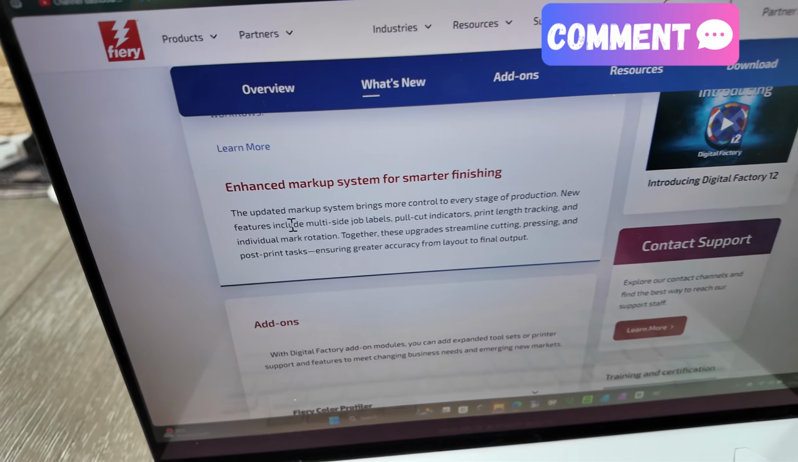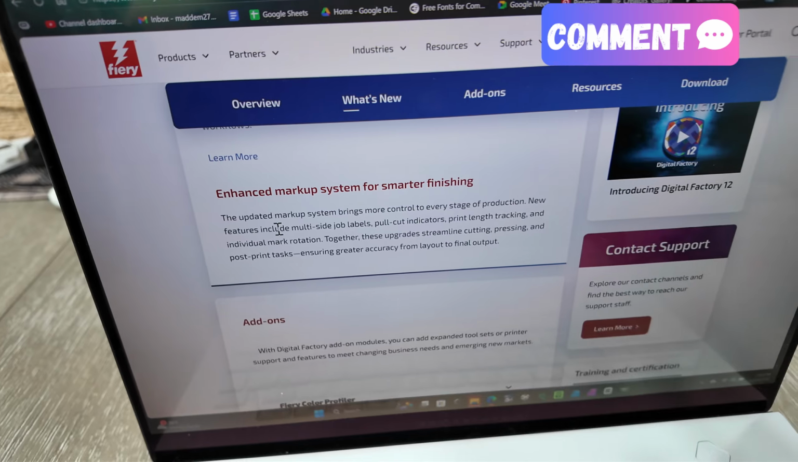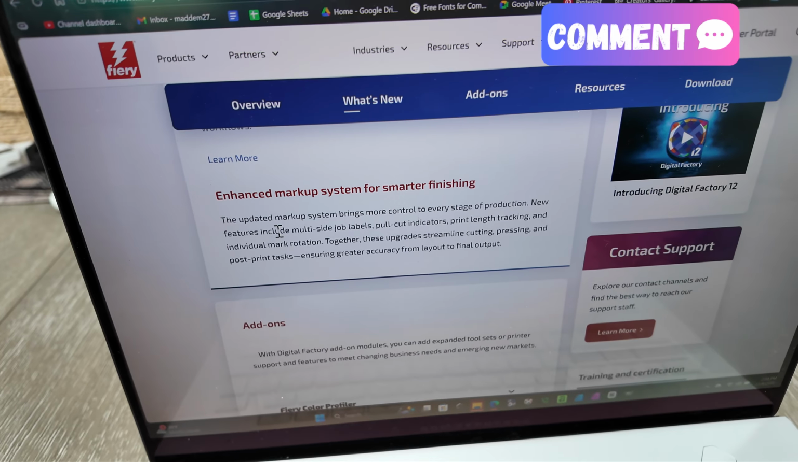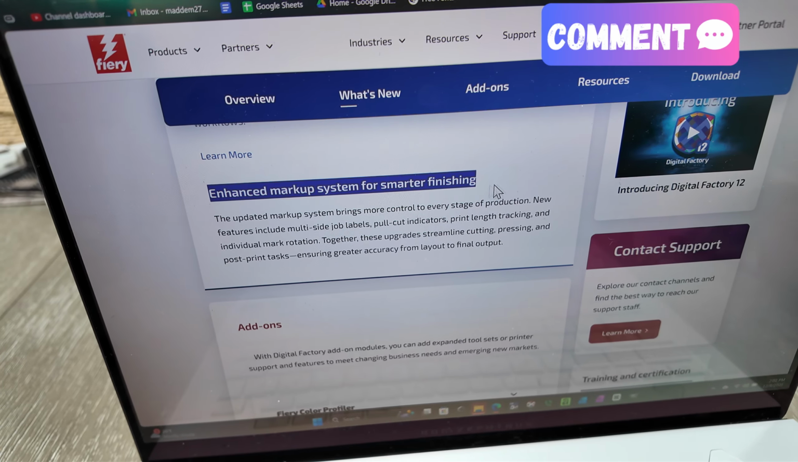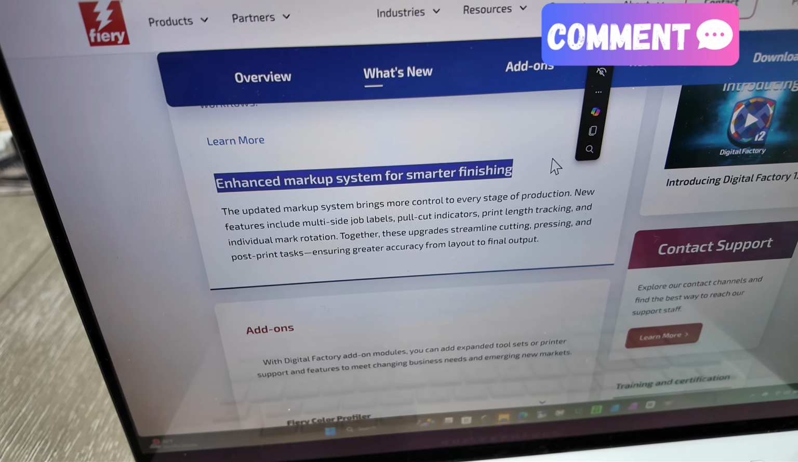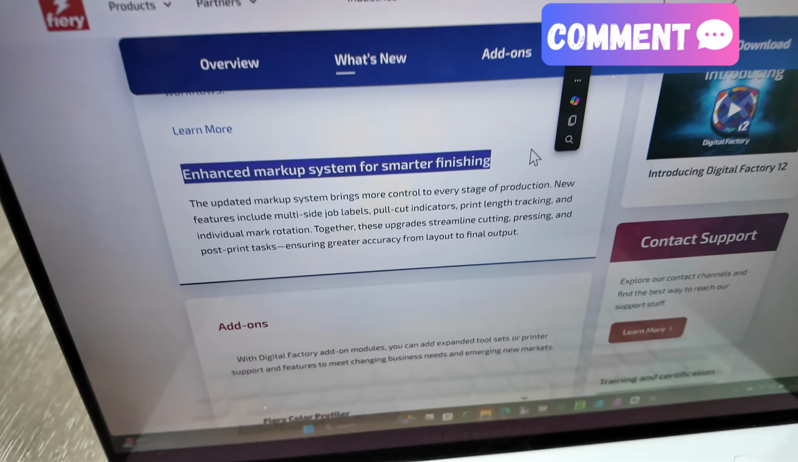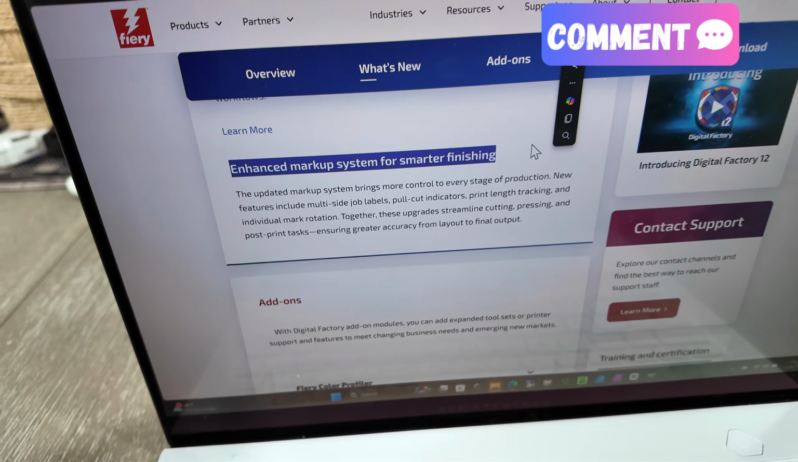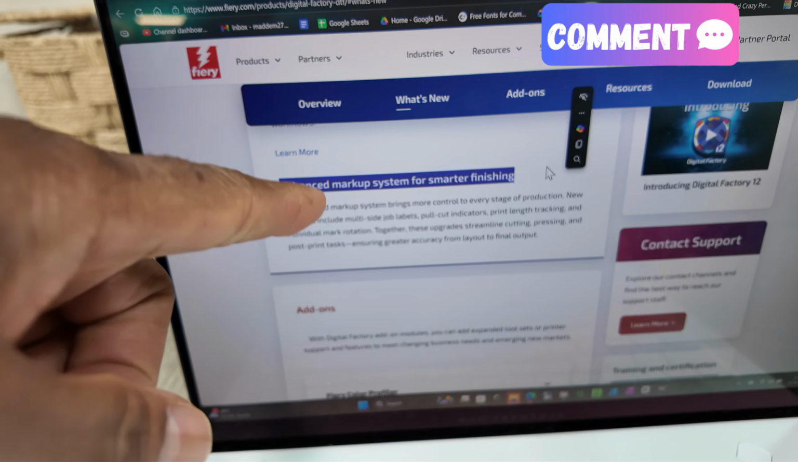Again, I literally just found this out, okay? So we're going to do this together. At least I'm going to do it. I'm going to show you what I got and what I think. Enhanced markup system for smarter finishing. I'm not exactly sure what that is, but I'm thinking this is more for professional big production, the full version. We don't have the full version, and I think that's what this is for.